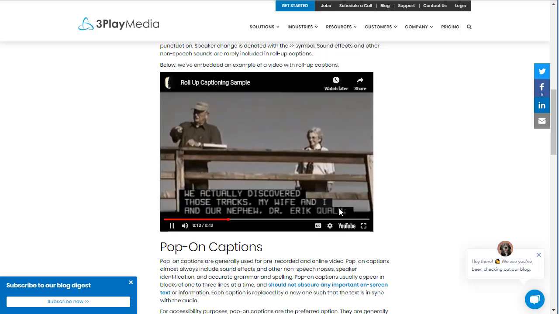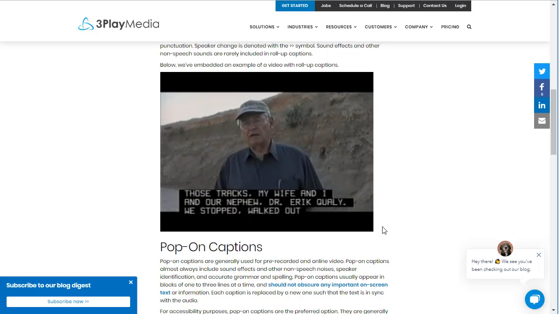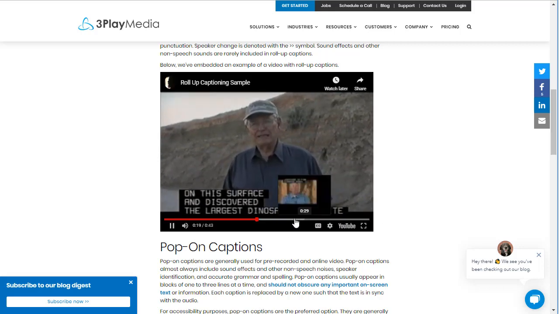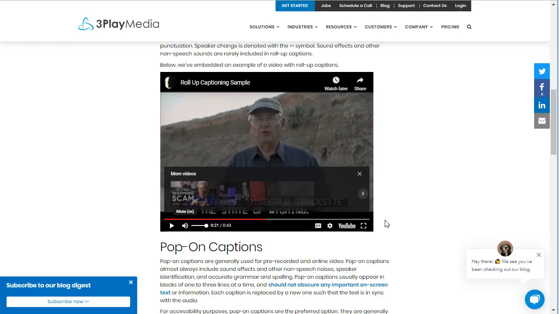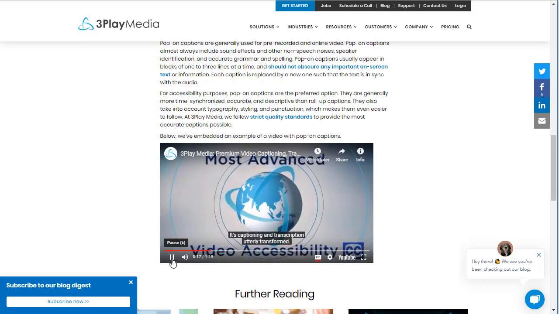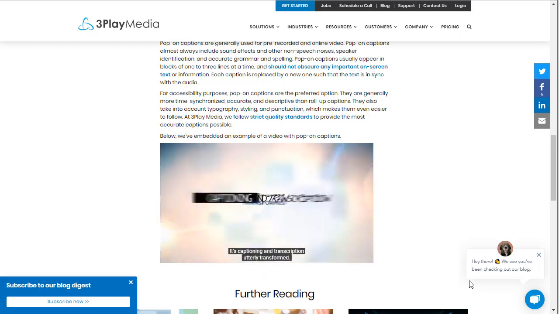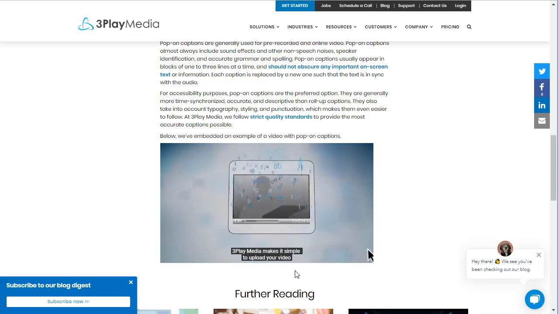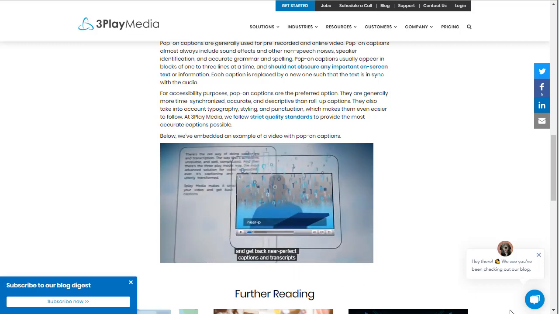So let's see. So you see how the words roll up? There's like 3 lines showing up, and then they roll up as the guy keeps talking. Okay, so that's your roll-up style. More common is the pop-up style that you might see here. We can play on this, and you see captioning down here like that. And when it's ready to switch, it just switches to a new set of words completely. Okay.